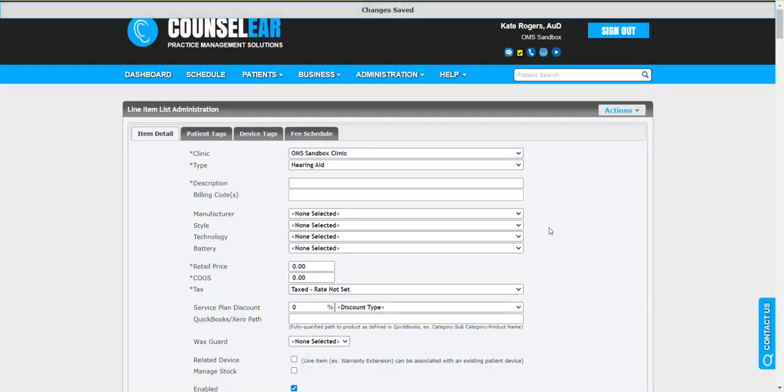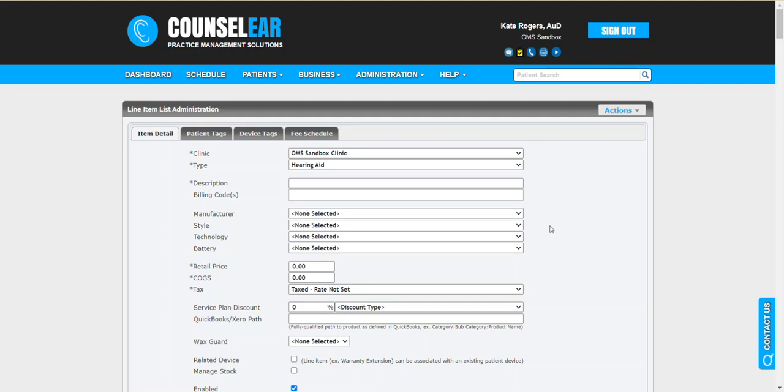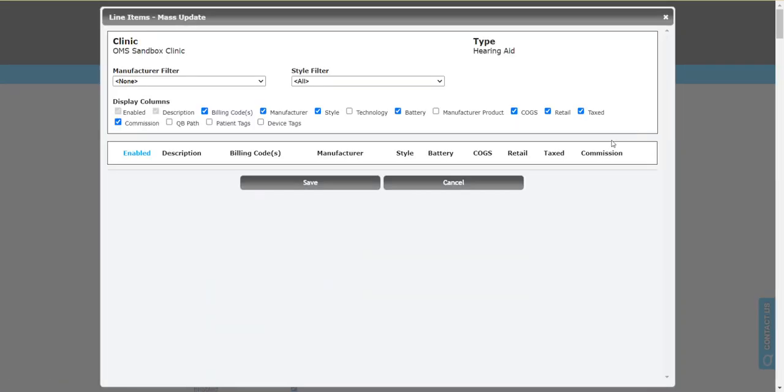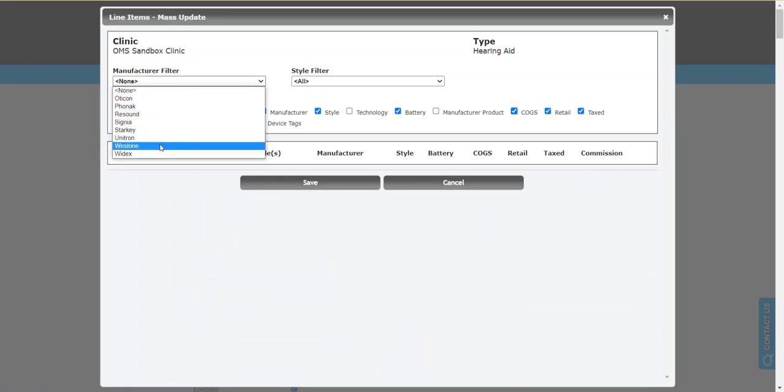Okay. Now, if we say that maybe we need to edit more at one go, I'd rather not do this one at a time. Maybe I'm making a significant change to pricing for a certain technology level. Okay, great. That is where the mass update items tool comes into play. So click actions, then select mass update items. What you'll see here are two filters first off. So most commonly, you would use the manufacturer filter, right? Find the manufacturer, select it, see the list of items, and make your updates.